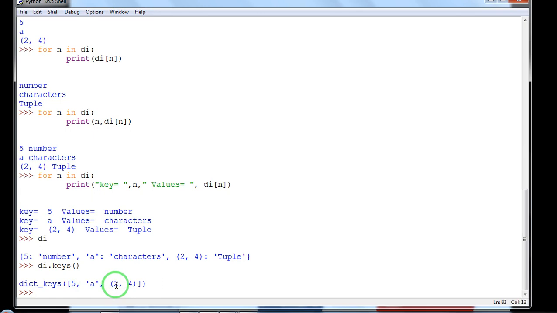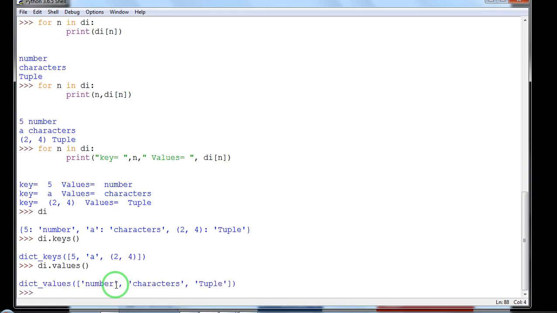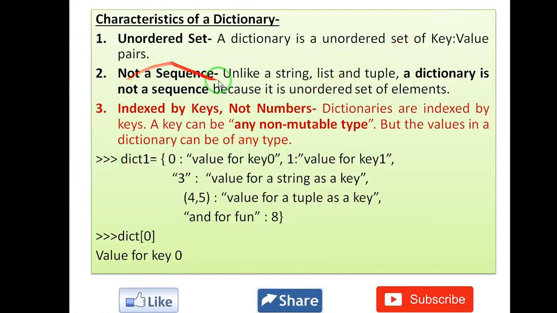Same way, if you want to display the values, I can use the function values. It will display all the values present in the di dictionary. So there are 3 values, same as over here.